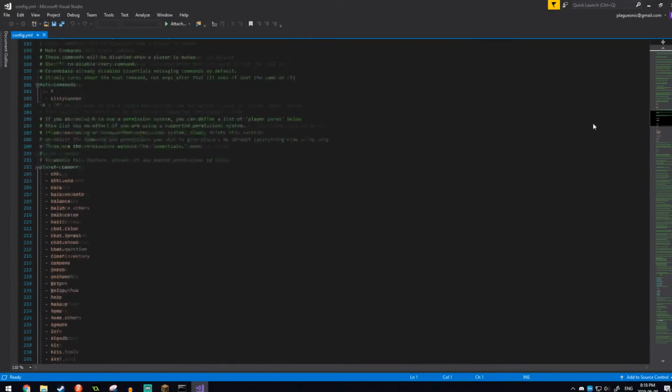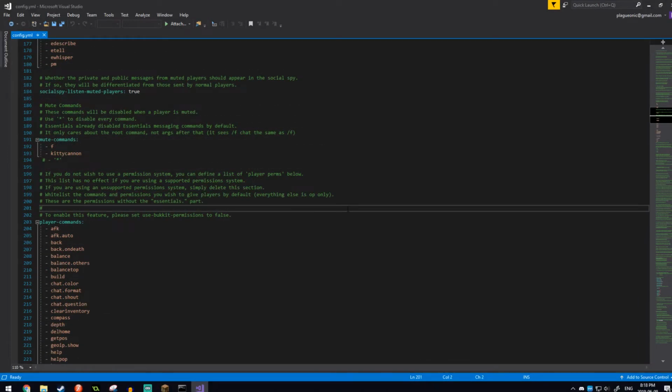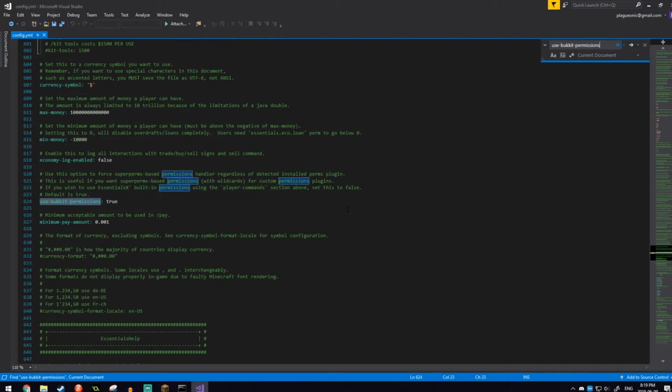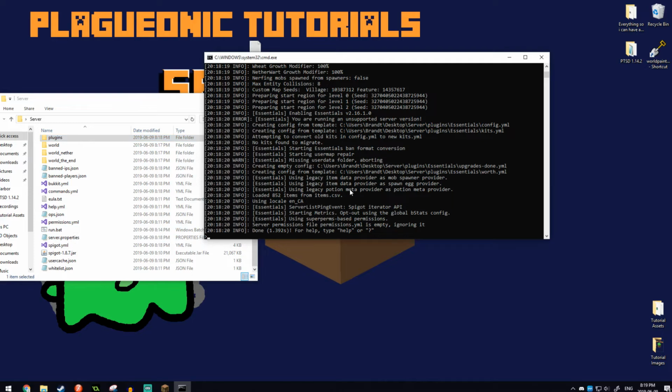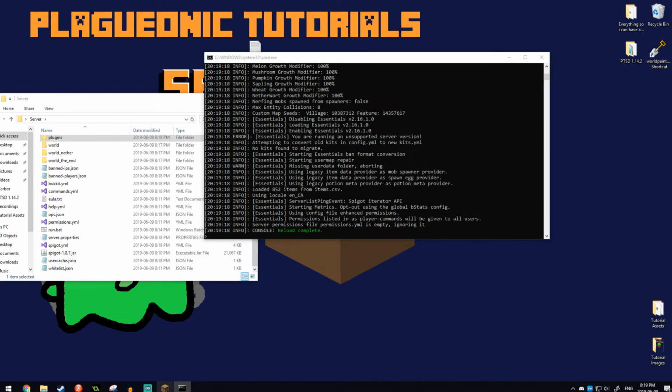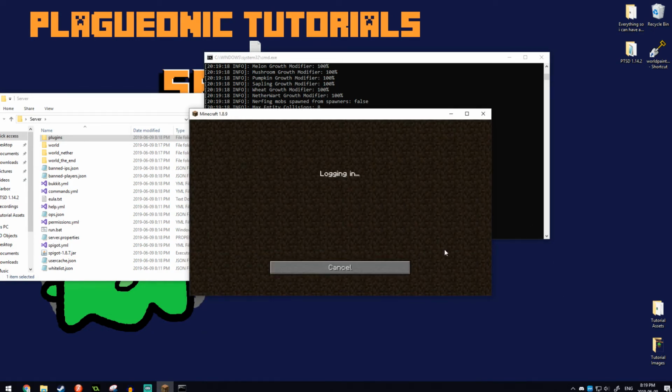So if I scroll down to where all these commands are, to enable this feature, I do Control F to find use-bucket-permissions. I spelt that wrong. Permissions. And then I look for the next instance of it. Now I want this set to false, so that it can use its own custom permissions, such as /home and all that. I'm gonna be lazy, and instead of rebooting my server, I'm gonna type reload. I don't recommend this.